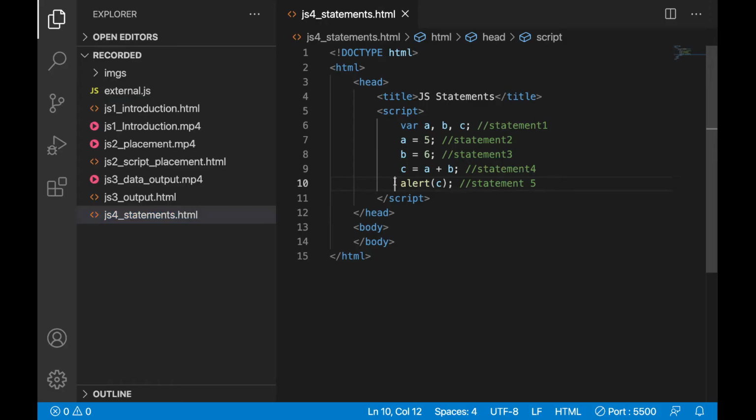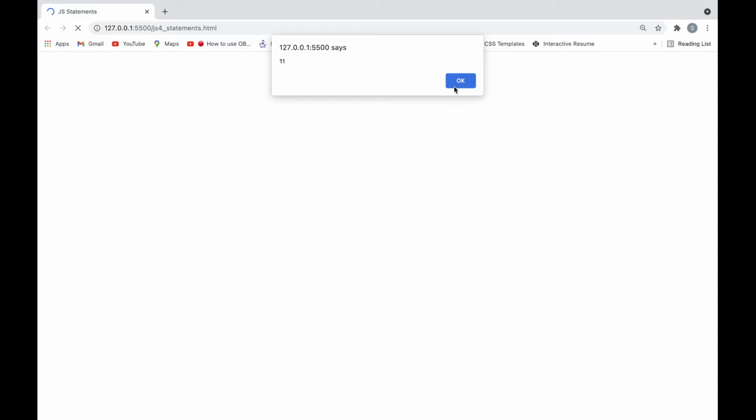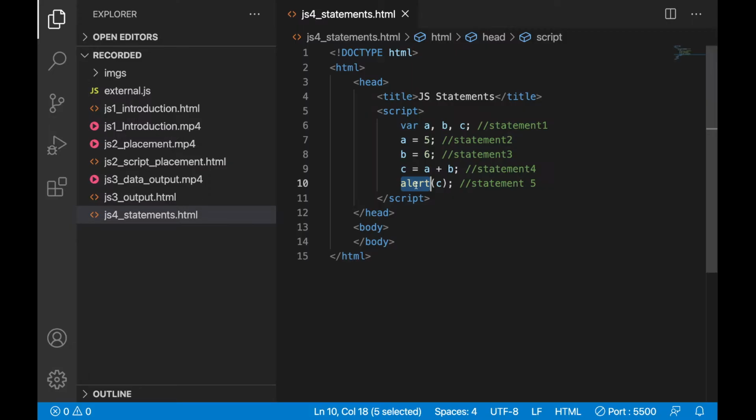Why? Because we have written alert of c, this last statement. One more time you can observe, just click on this one. See, 11 is coming. Why 11? Because in c, 5 plus 6, the value 11 will be there, so whatever value is there in c will display in the alert. That is statement 5. So this is about statements.